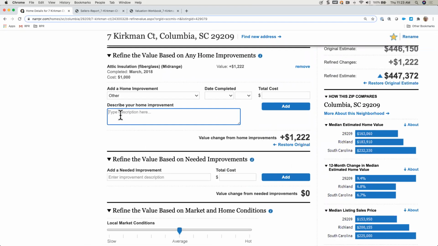And type in what they did. So let's say they replaced the garage door springs. And then I'm going to put in, and of course, you've got quite a few characters that you could go ahead and add in more information there. And then choose when they did it. So in this case, they did it in June of 2019. And they spent approximately $400 doing it. That's what they told me.